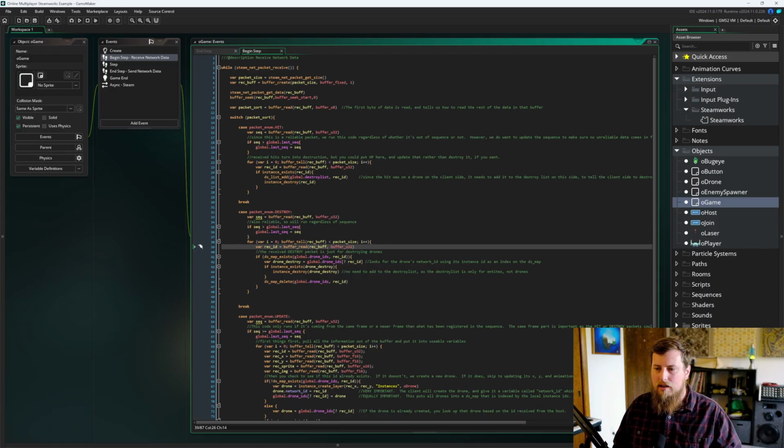Now we're receiving the packet of drones to destroy. So we're going to look through the list of drone IDs that we have. We're going to say if the DS map exists drone IDs, and we're going to look for the entry that is mapped by the received ID, which will give us the network ID that we can then check against and then destroy. I know, a little convoluted. There might be easier or simpler ways. I did find one simpler way, but it was a little more computationally heavy, so I went with this way.